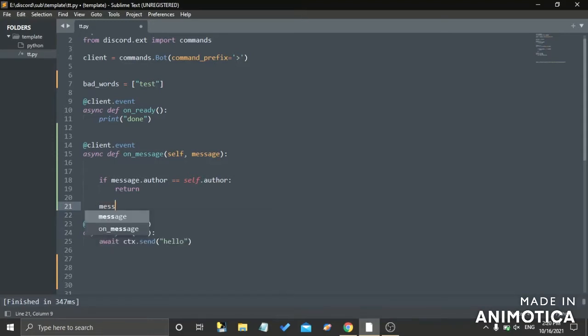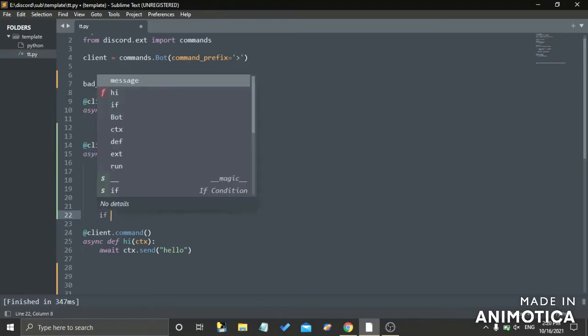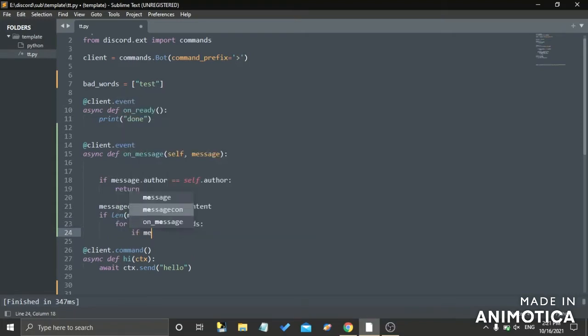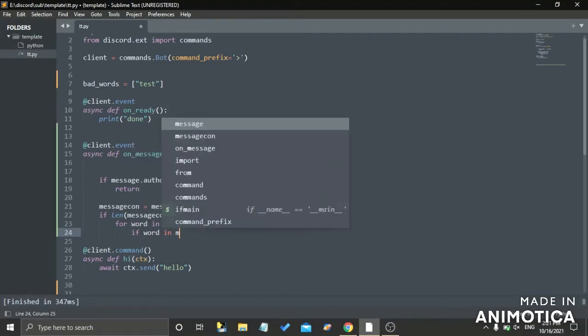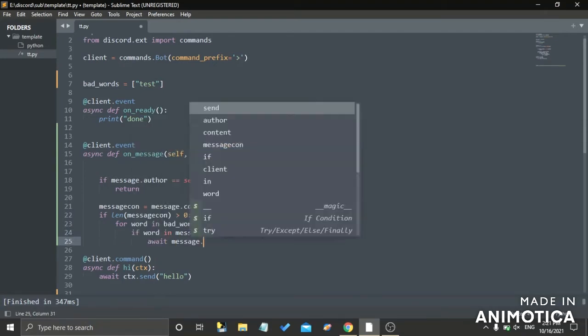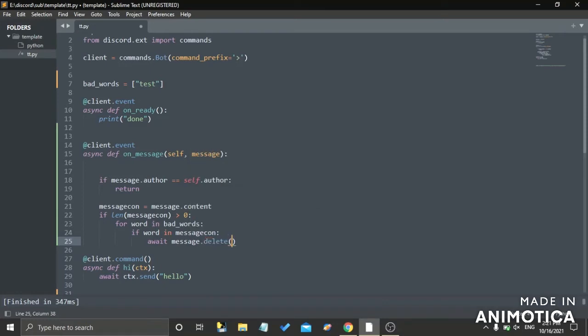Now I am going to create a variable called message_content equals message.content. Okay, it will store what the message is. So if the length of message_content is greater than 0, this means it will not be empty. So for word in the list, it will iterate through each word. If the word is in the message content, it will delete the message instantly. Okay, I think this will work.